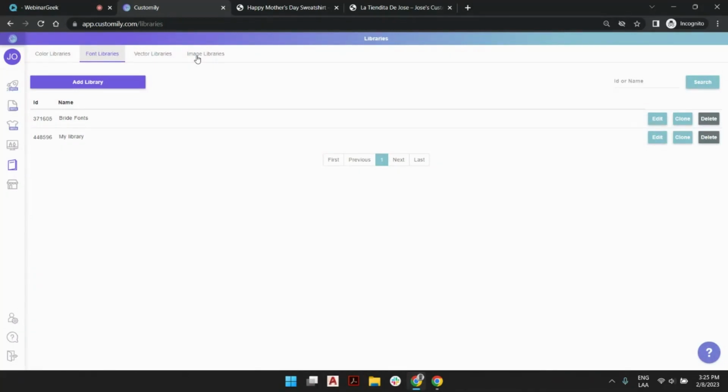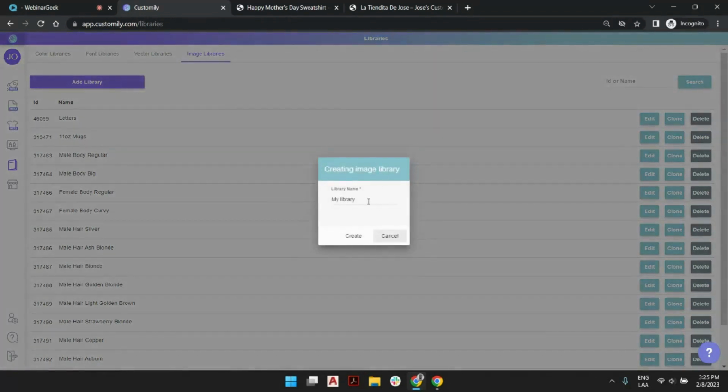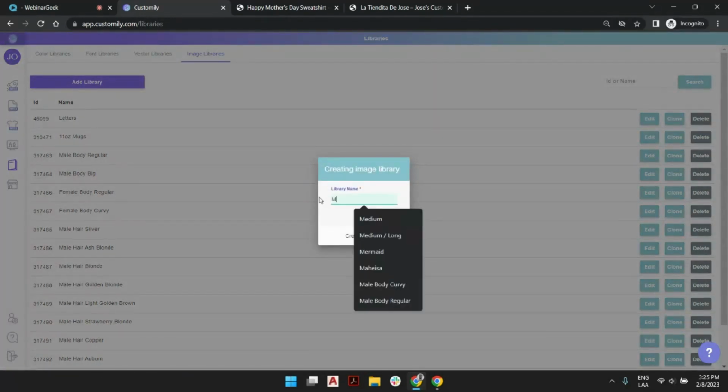Let's, for example, create an image library. I'm going to go to Image Libraries, click on Add Library. We're going to name this Mother's Day Design.